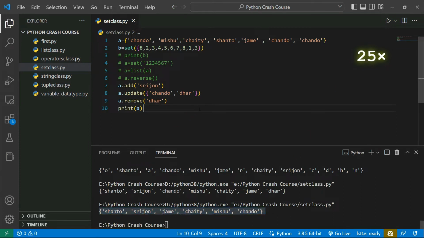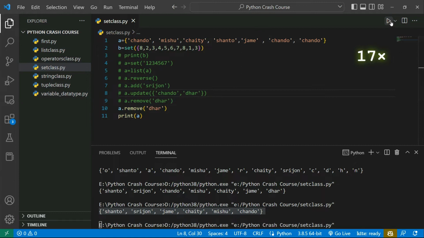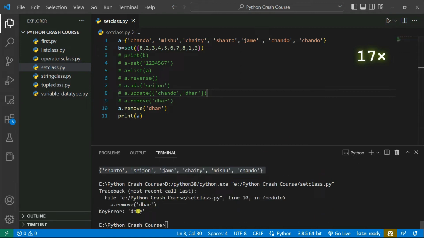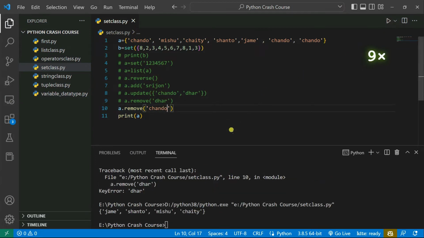Well, that's really fine. So there's another method, it's called discard. You can also use the discard method. So comment out this line. Also, I'm going to comment out these lines also. So let's say I'm going to remove this Dhar. If I run the code here, you can see no error, because Dhar is not present inside our list. Sorry, inside our set. So how can I do that? We're just going to make it Chandu. And on running the code, you can see here Chandu is removed from the set.